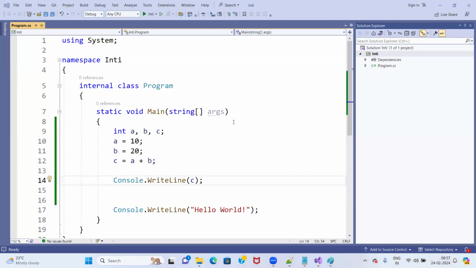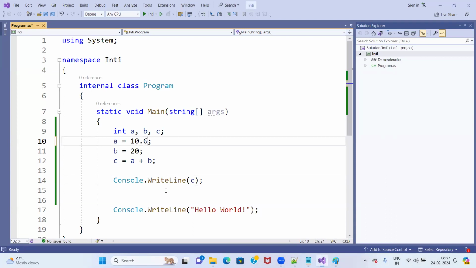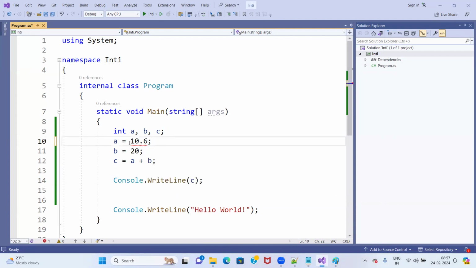Now, what is the meaning of this one? At this moment, I would like to find out addition of integer numbers only. If I try to assign a value 10.6, it will throw the error. You can see that red line highlighted. That means a number with integer cannot take the decimal value. That is how the accuracy of the programs can be maintained. We can avoid the mistakes.